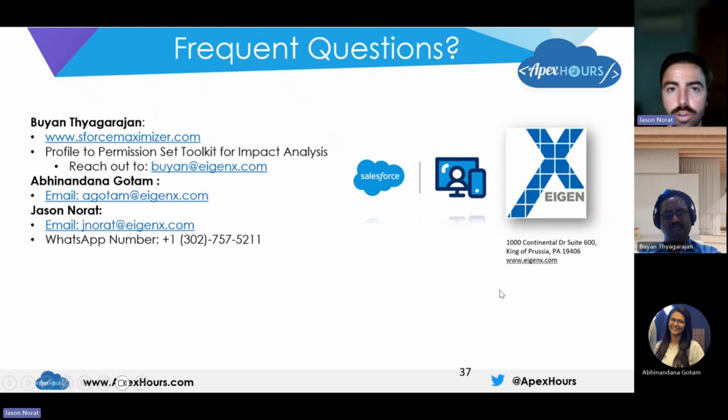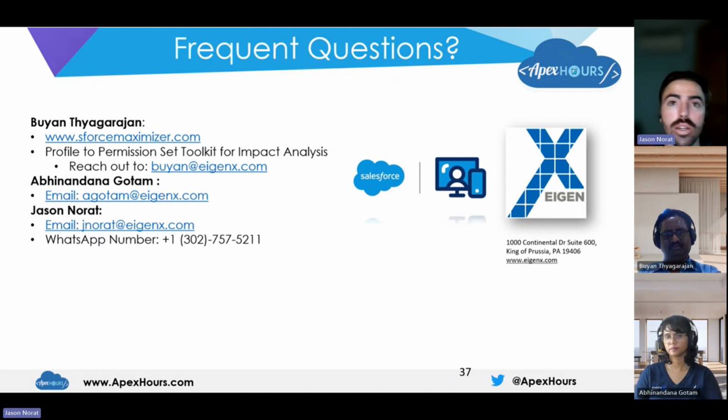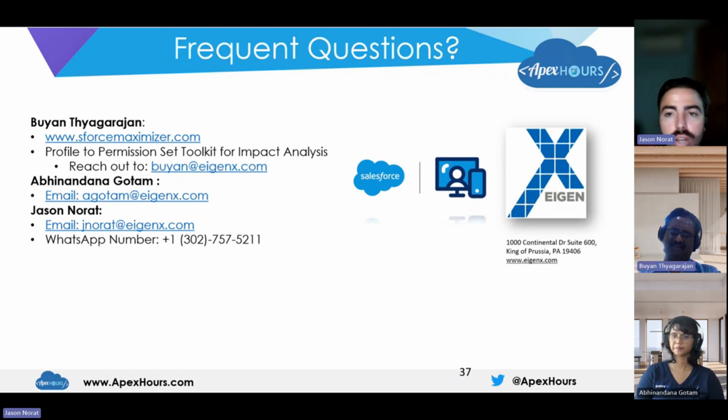So what we want to chat through just a little bit is some of the frequently asked questions that we've received, and what most clients, most people in the ecosystem who are thinking about these profiles to permission set changes, are thinking about. So the first one that we get a lot, and I know Booyan has definitely heard this, is: when will Salesforce enforce only permission sets? Booyan, can you speak to that a bit more?